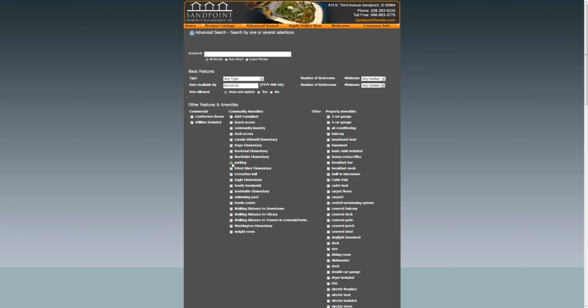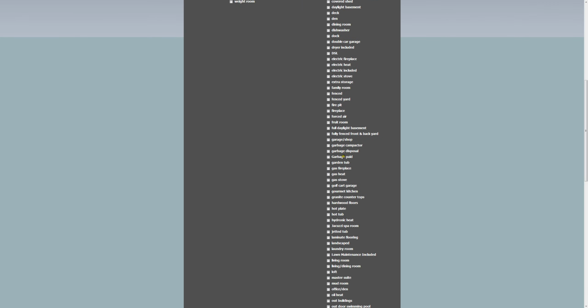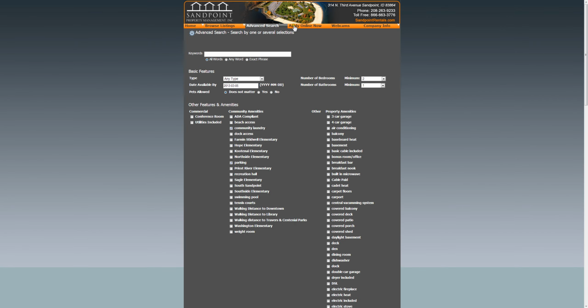Let's say maybe somebody's looking for something with parking and community laundry and at least 2 bedrooms, no more than or at least 1 bathroom. Okay, so you can see basically how you can do that kind of lookup there, selecting the different amenities. That's the advanced search. Apply online.